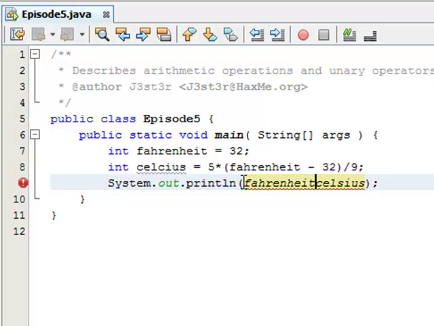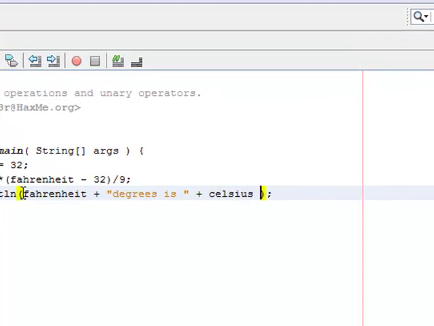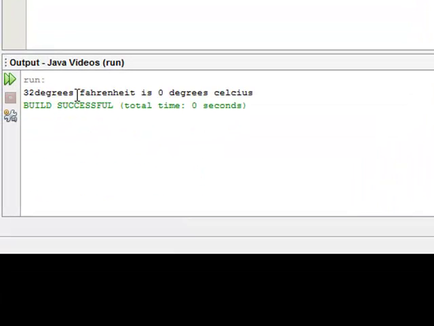Fahrenheit plus degrees is plus Celsius is Celsius degrees Celsius. That's Celsius. And if we run this it should say that 32 degrees Fahrenheit is 0 degrees Celsius, if we've done everything right. And we see that 32 degrees Fahrenheit is 0 degrees Celsius.